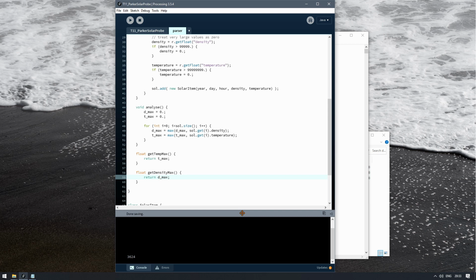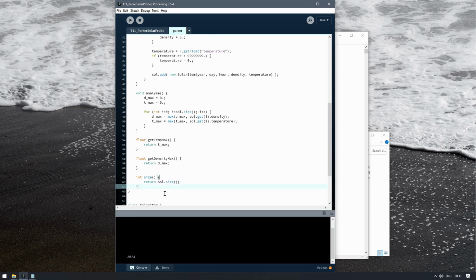Now, while we're thinking about it, we probably want a few other things that we might want to return. For example, the size of our data. We just used that here internally. It was sol.size. But what if we want to know that externally? So the size of this class is going to be the size of the array list within it. So again, this just means that we can call size on the class instance and it will return the appropriate value.